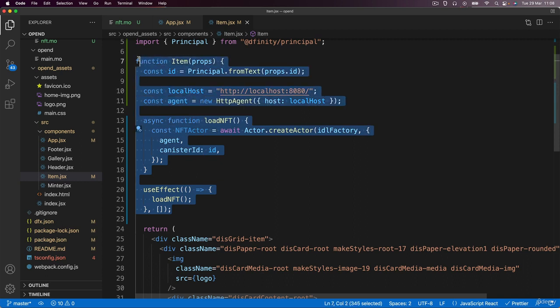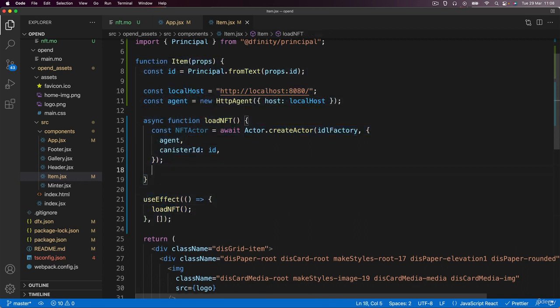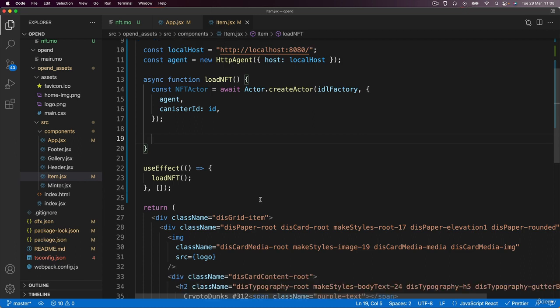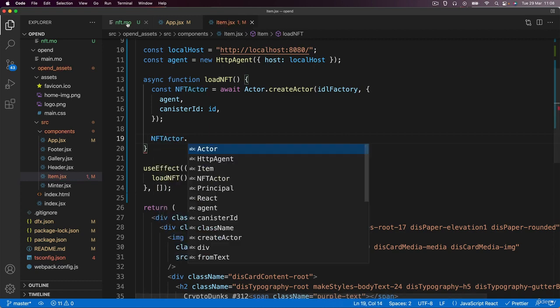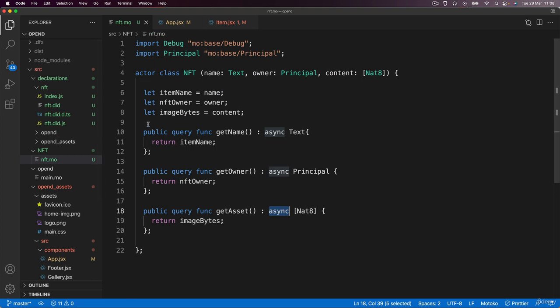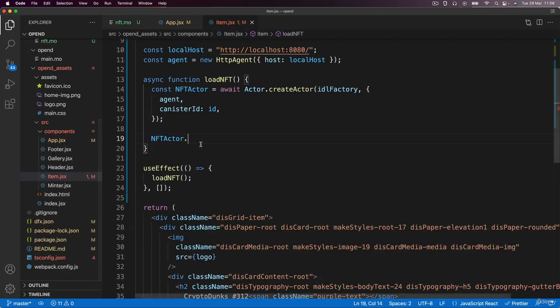Now that we've got pretty much all the setup done, the next step is to actually grab hold of the pieces of data that we want from this NFT canister. If we go ahead and say NFT actor dot, then we can call any of the methods that's inside this NFT actor. So we can call getName, getOwner, and getAsset. So I'm going to start from the top. I'm going to call the getName method. And remember, because this is asynchronous, we have to use the await keyword in front of it. And then I'm going to save it inside a const called name.